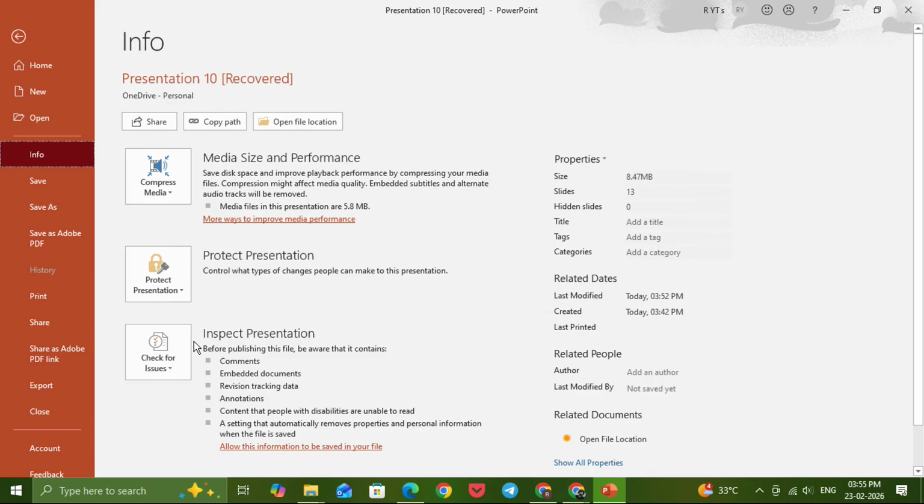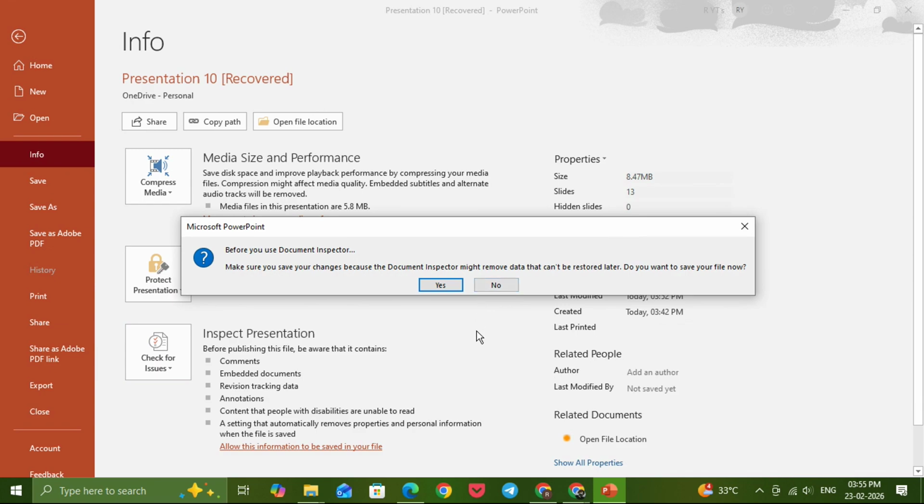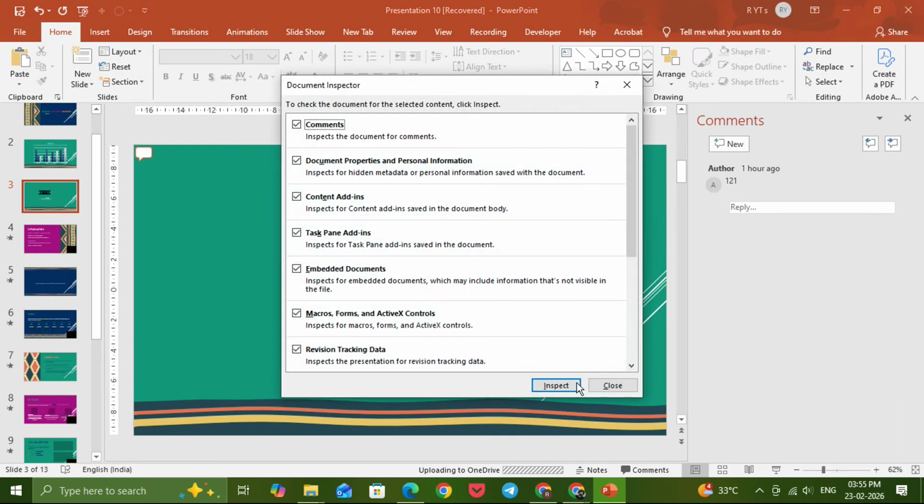Next, look for the button labeled Check for Issues. Click on it, and you'll see a drop-down menu appear. From this drop-down, select Inspect Document. This feature allows you to scan your presentation for hidden properties, personal information, comments, and other metadata that may not be visible on the slides themselves. If PowerPoint prompts you to save the presentation before continuing, click Yes. It's important to save so the inspection runs on the most recent version of your file.